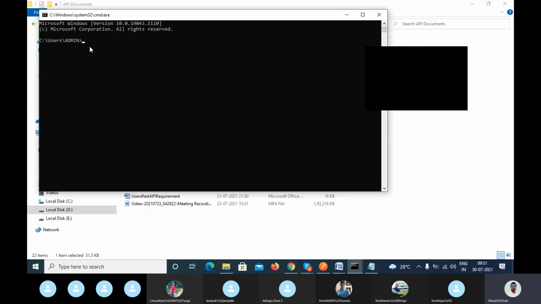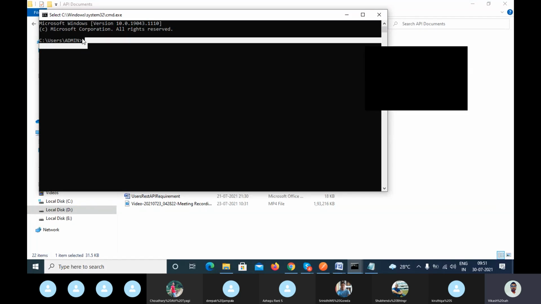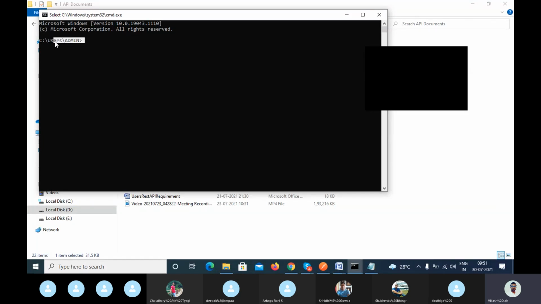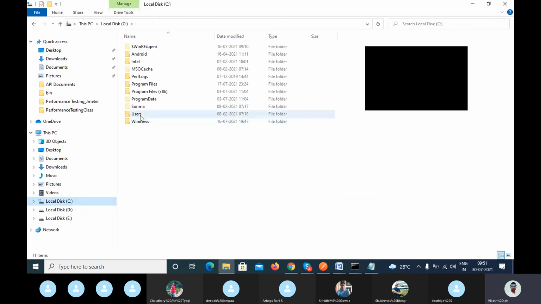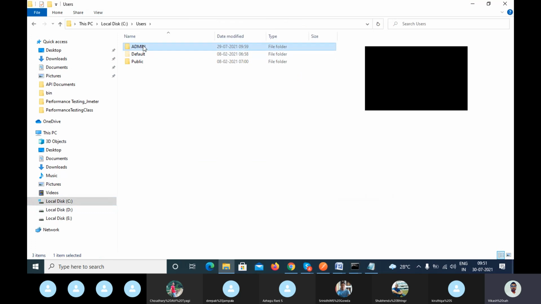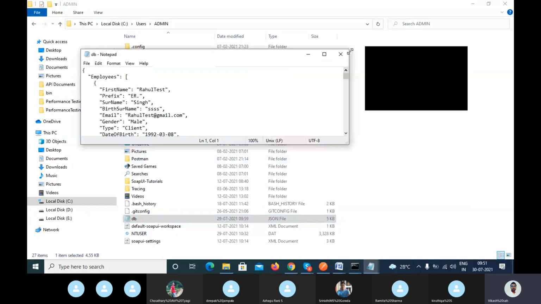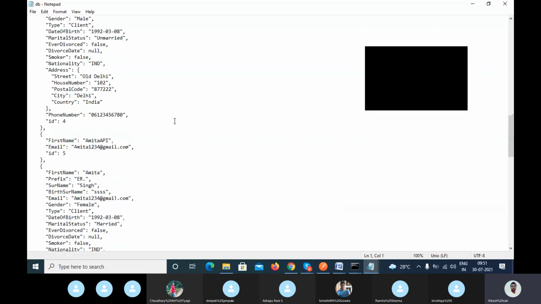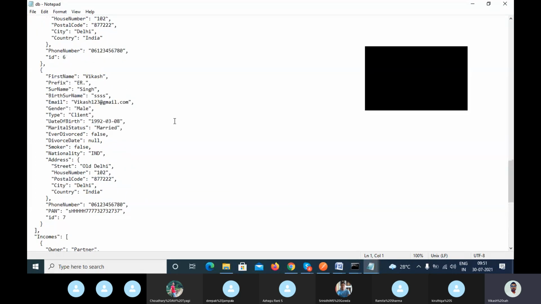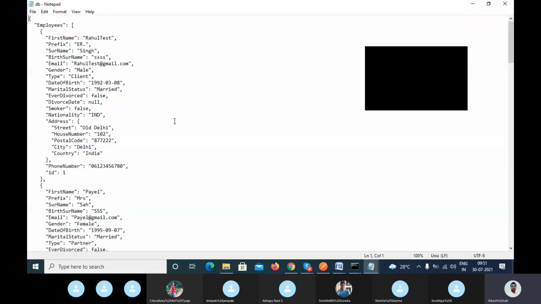When you open the command prompt, you will see the directory path. Everyone, see the directory path. You have to go to this directory path, see users admin. You will see the db path here, db.json. So open this file. You can see here whatever objects get created.